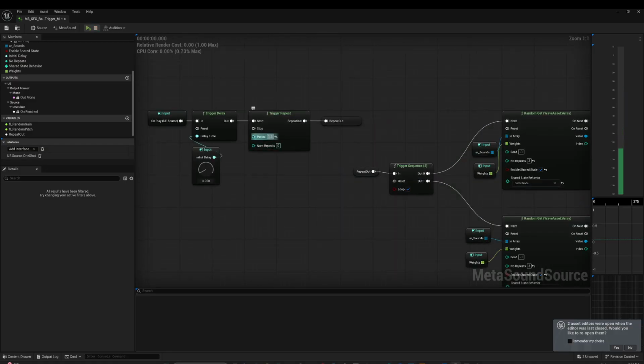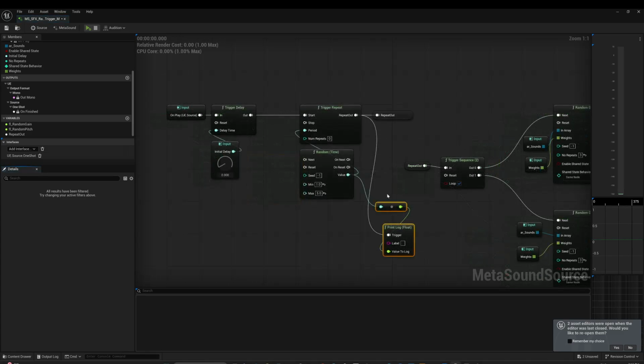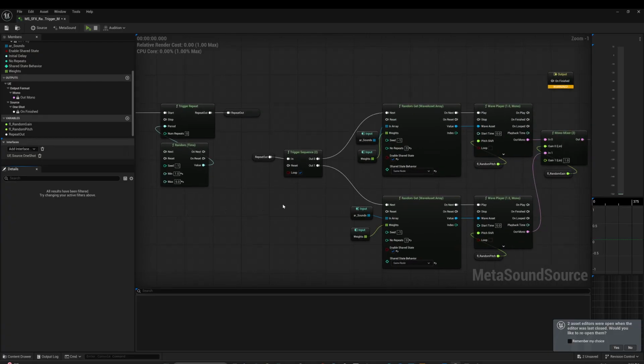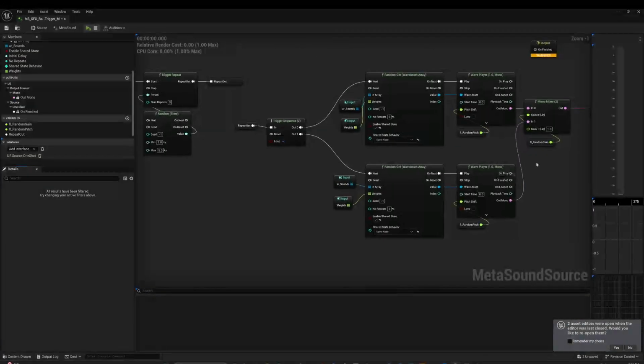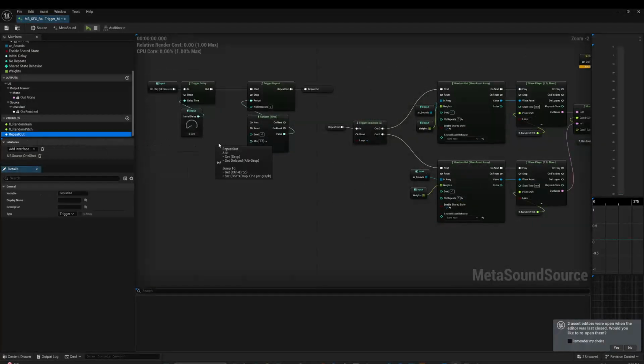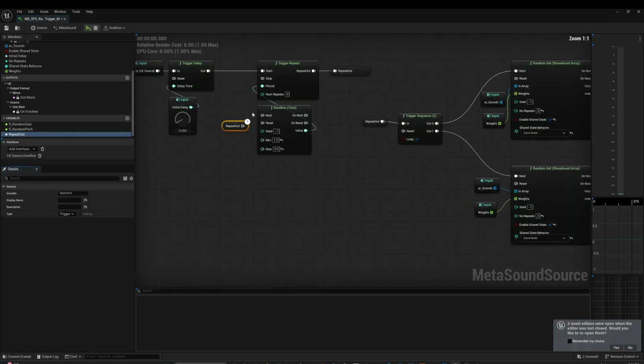Like in Wwise, we can randomize our trigger rate. We do this by using the random time node. And like with the random pitch and random gain, we're going to need to re-trigger this node every time a sound plays. But we can't connect the repeat out to it because it causes a loop and MetaSounds don't like that. In cases like these, we need to use a delayed variable, and we can create one by holding Alt while dragging the variable from the members window into the graph. And now we're able to connect it.